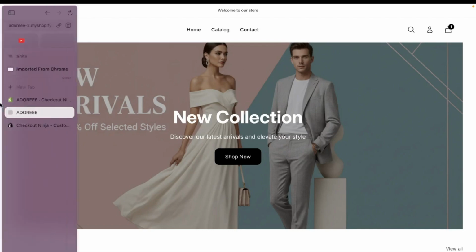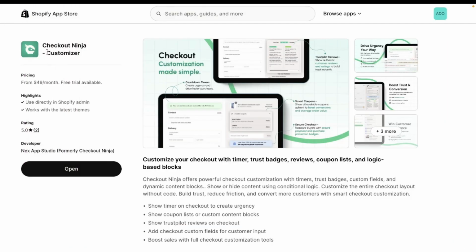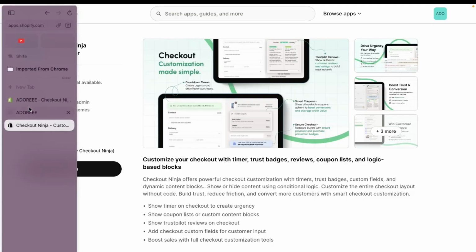For setting this up, I'm using the Checkout Ninja Customizer app, which is available from the Shopify App Store. I have also attached the link to this app in the description box. You can check it out.